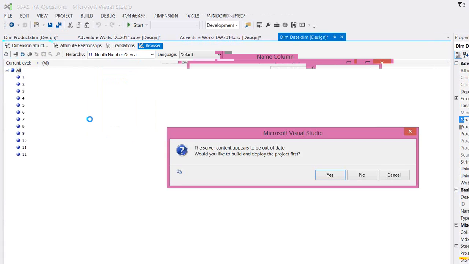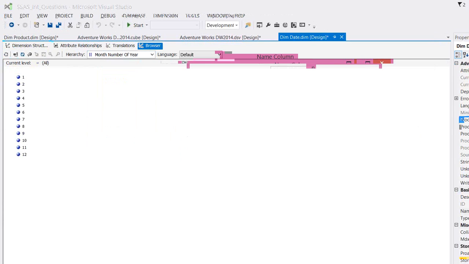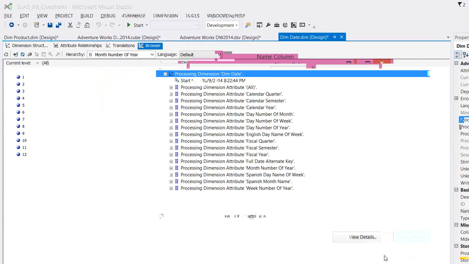Okay. It may take some time. Let me pause for a while. Okay, let me click run. Processing each and every attribute. You can see it here. Okay, process succeeded. Now, let me reconnect it.